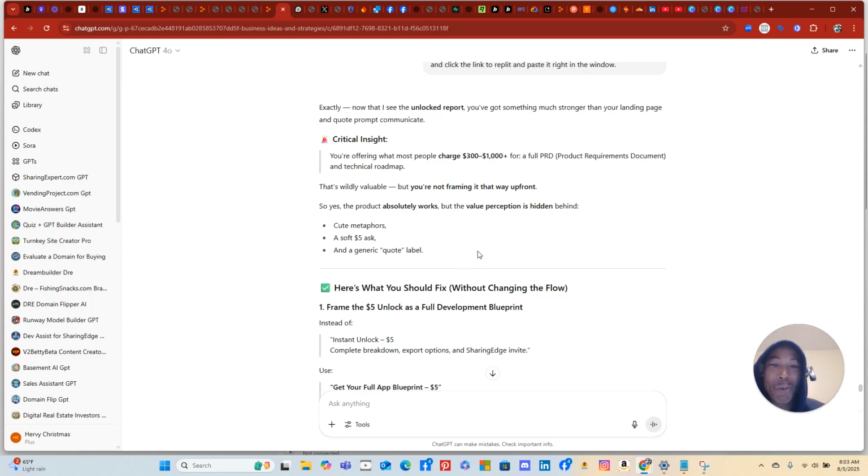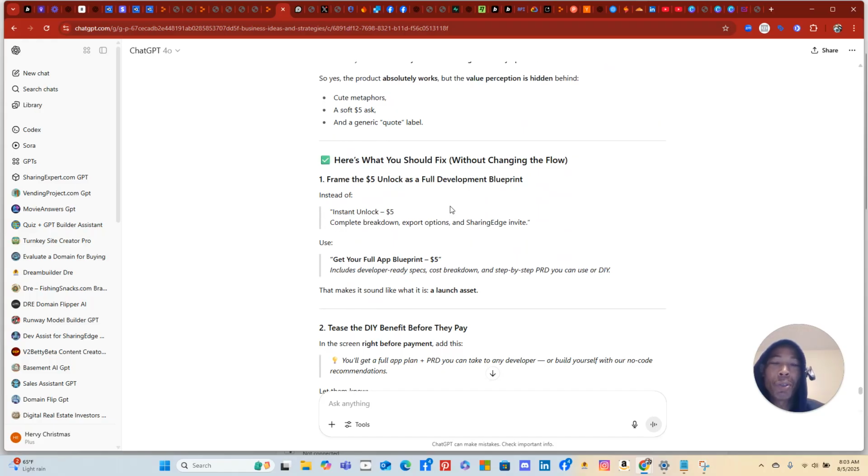Here's what you should fix without changing the flow. Frame the $5 unlock as a full development blueprint instead of instant unlock: $5, complete breakdown, export options, sharing edge invite. We need to change the sharing edge invite to just a link to the sharing edge. Get your full app blueprint. Includes deeper.